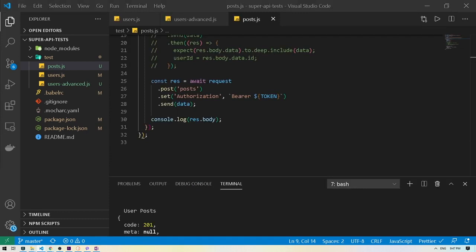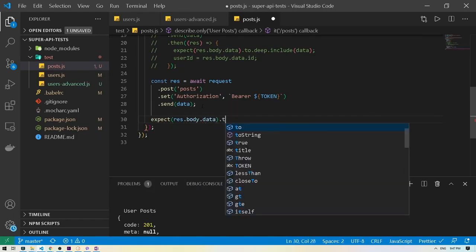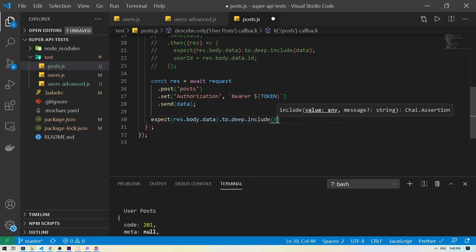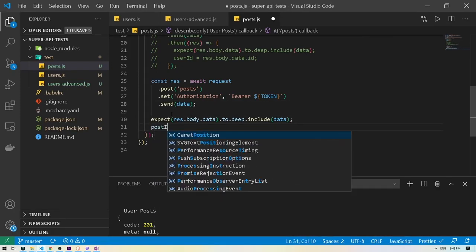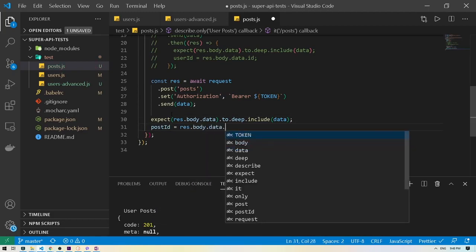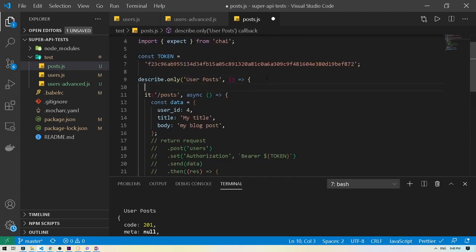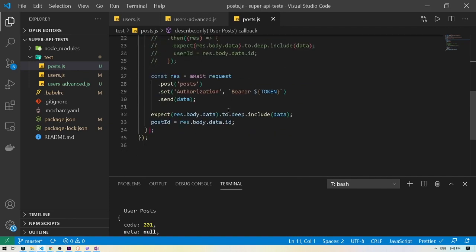Now, what we're going to do is, instead of console printing it out over here, we will make an assertion here. So I'm going to say res.body.data. Same as last time, I'm just going to say .toMatchObject data. So nothing different here. And then we need to get the ID for this particular post. So I'm going to say postId, which we haven't created yet, but I will just call this res.body.data.id. And then over here, I can take advantage of that, or basically create that ID. I would say postId.